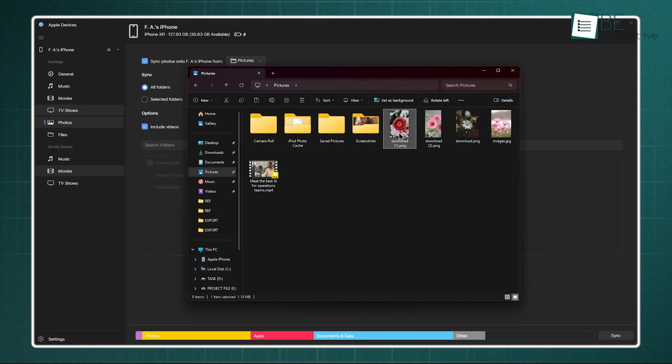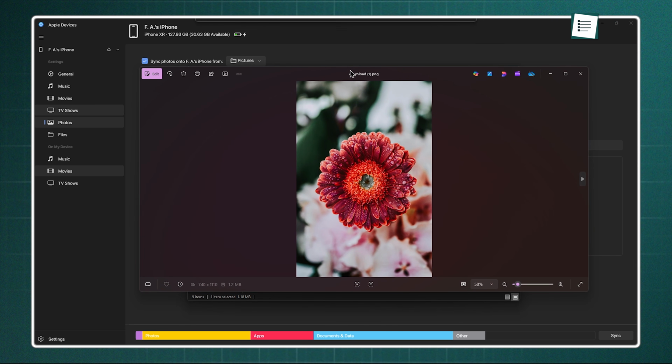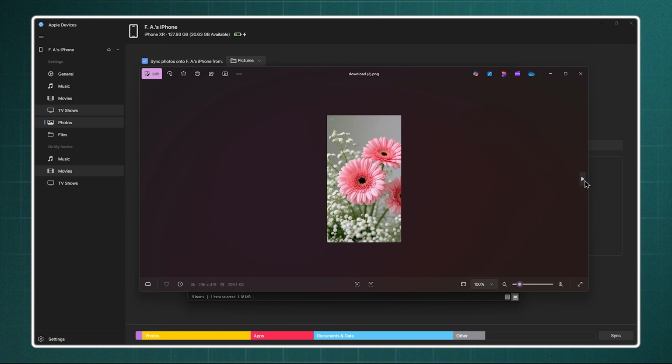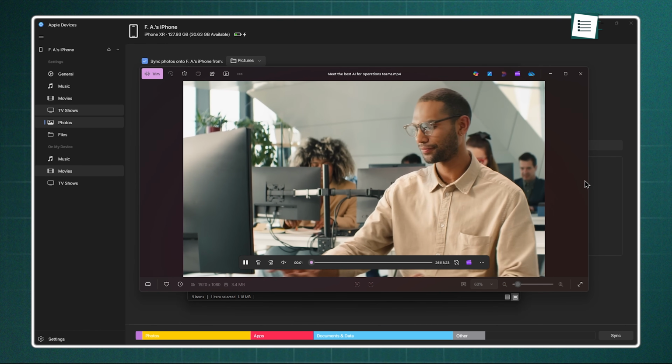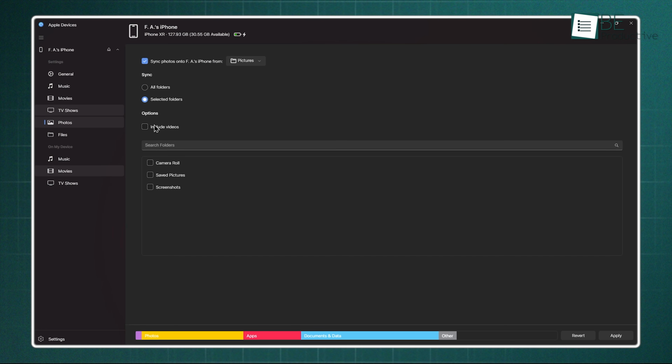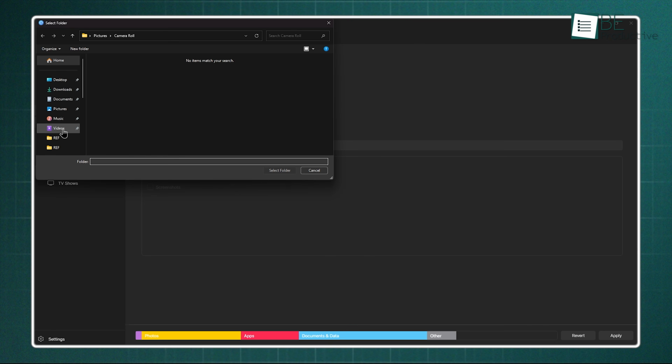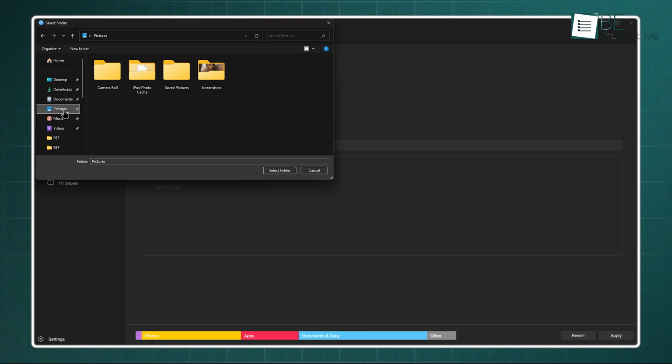Inside that folder, you place the files you want on your iPhone. These can be JPG images, PNG photos, MP4 videos, or MOV files. Basically anything that the iPhone Photos app supports. Once that folder has your files, you return to the Apple Devices app. Then you select that Captures folder as the folder to sync. The app also creates something called an iPod Photo Cache folder. That folder helps manage the syncing process, and it appears automatically.